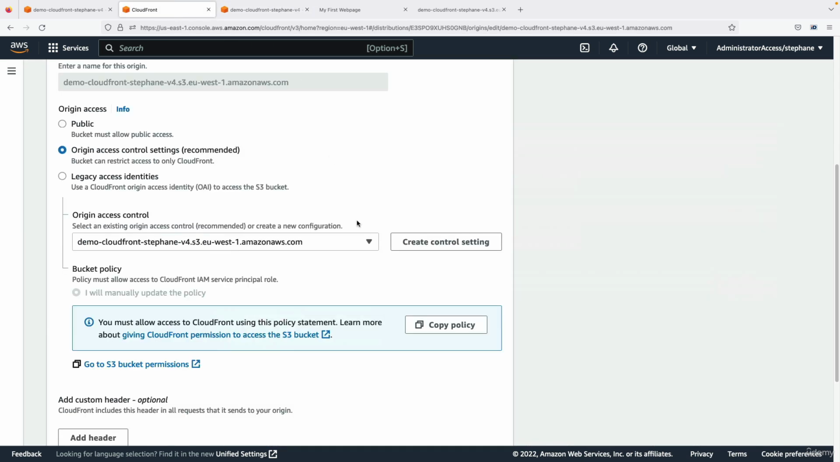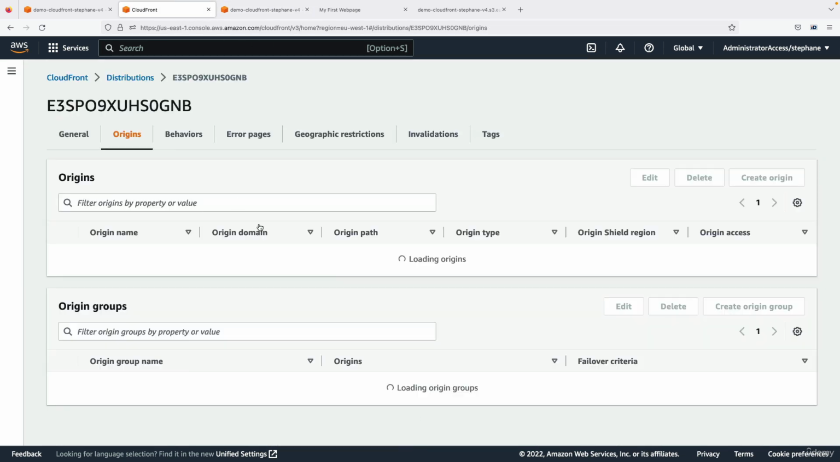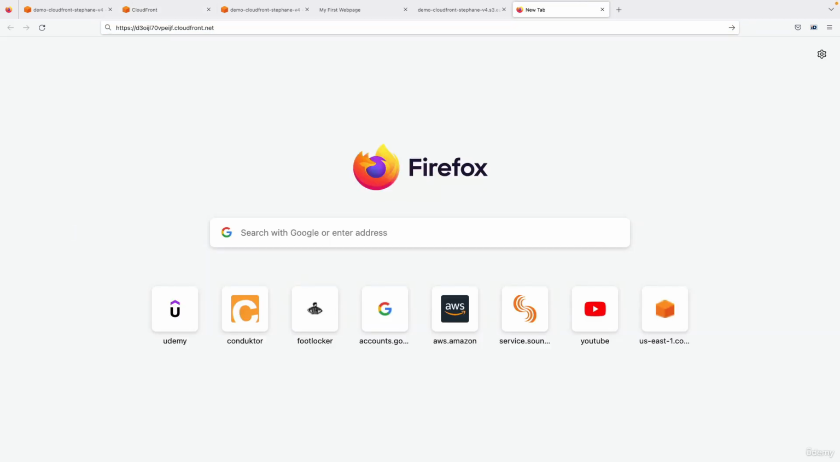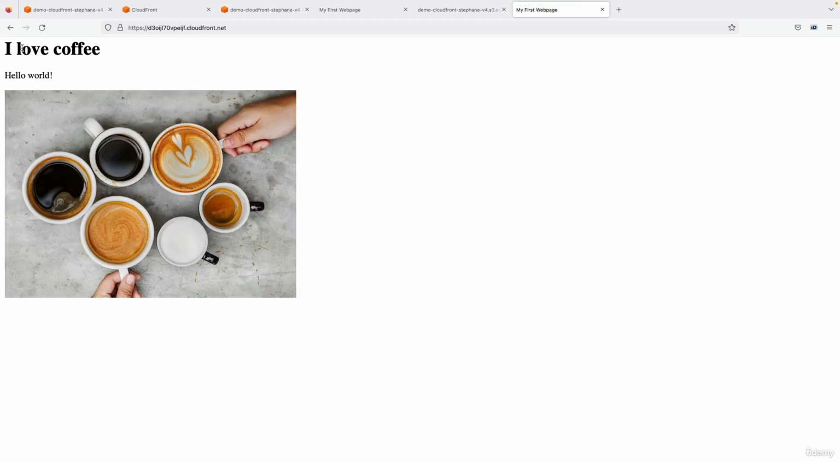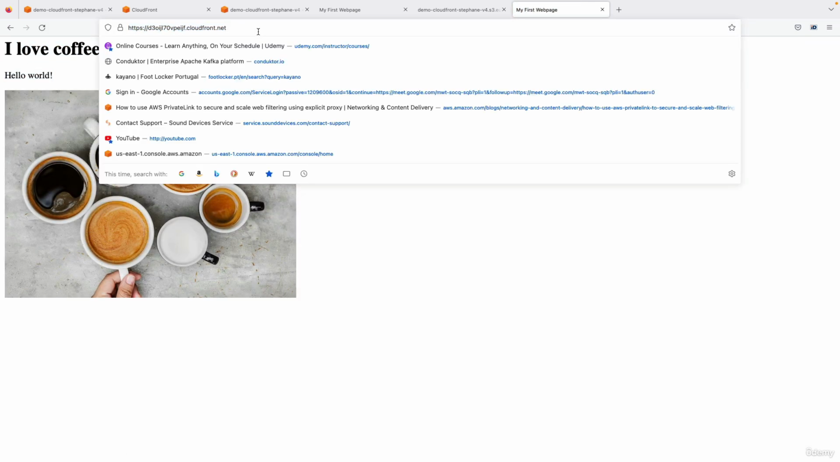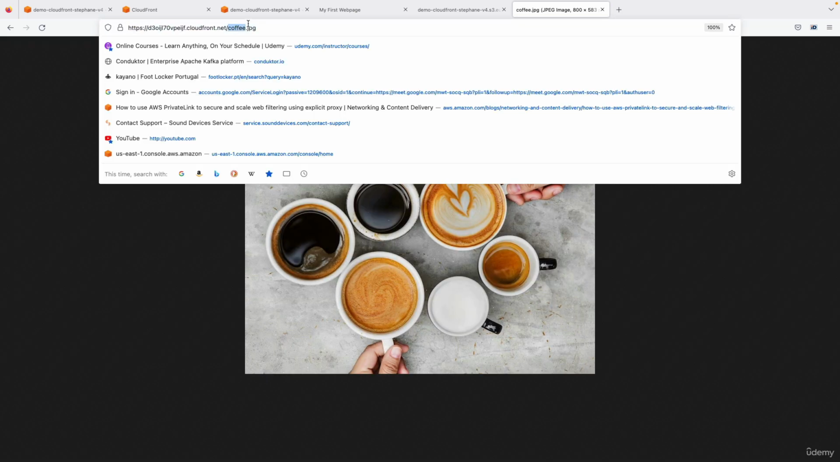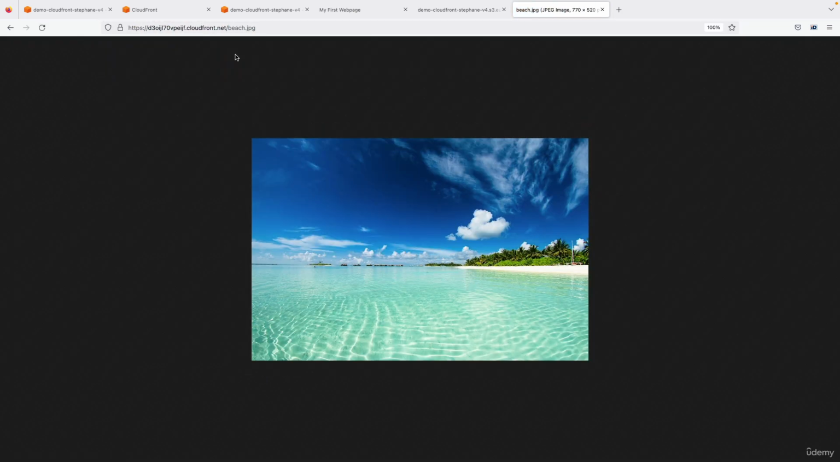So back in CloudFront, let's cancel this. And we go to our distribution, and we have to wait until it becomes deployed. My CloudFront distribution is now ready. So I'm going to copy the domain name, open a new tab. And as you can see now, I get I love coffee, hello world, and my image. So you can go to /coffee.jpg, and of course this will work. And you can go to /beach.jpg, and this will work as well.